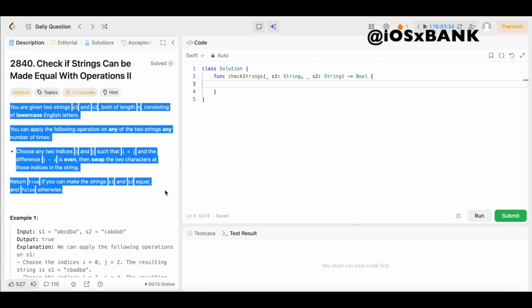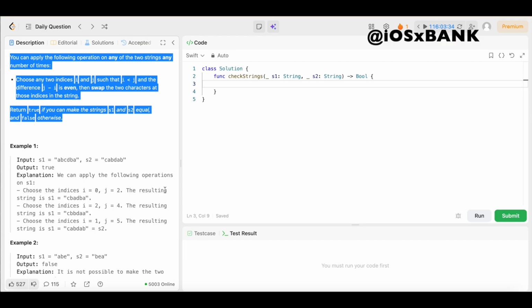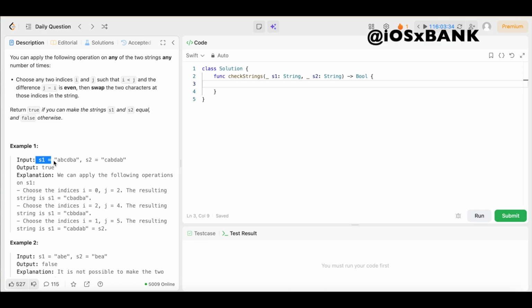Alright, y'all, so that sounds simple enough, but let's go ahead and take a look at these examples anyway, just to make sure that we are doing this problem correctly. So, in example 1, we have our input S1 equals the string ABCDBA, S2 equals the string CABDAB. So before we continue, let me copy and paste these over here so y'all can see what is going on as we walk through this. Now the output is true.